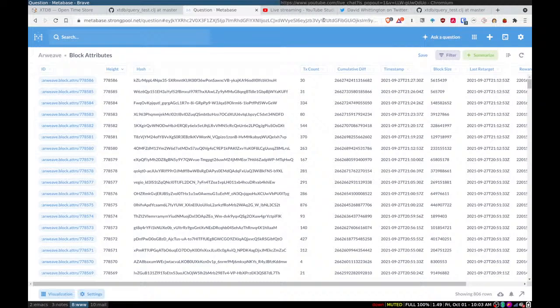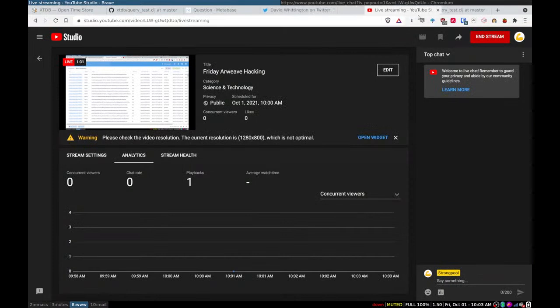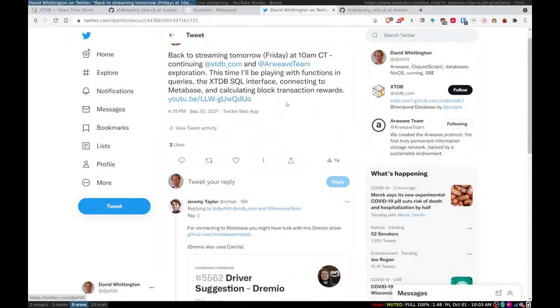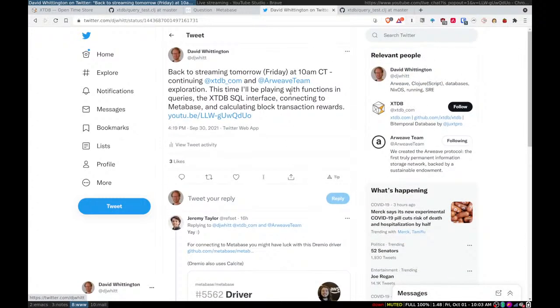Okay, let's get started here. Let me get this out of the way. Actually, let me just put that in a different window here. So as I tweeted out, we're going to look at a few different things, kind of to boot my brain back into this space since I skipped a week for being sick. We're going to look at functions and queries. This is all within the context of experimenting with XTDB, formerly Crux, and Arweave. We're going to look at functions in queries, XTDB queries, look at the XTDB SQL interface, connecting that to Metabase, and then calculating block transaction rewards for Arweave transactions.